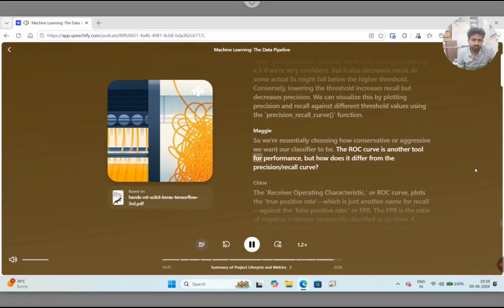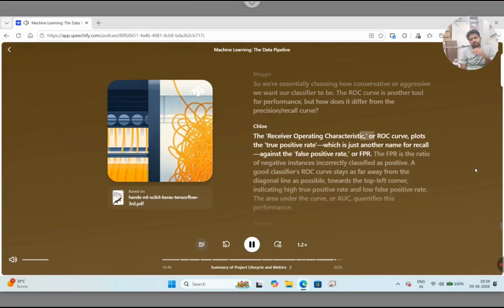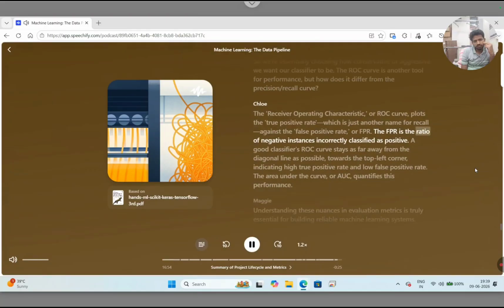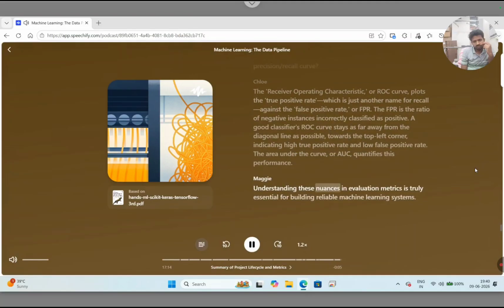The ROC curve is another tool for performance, but how does it differ from the precision recall curve? The ROC curve plots the true positive rate, which is just another name for recall, against the false positive rate, or FPR. The FPR is the ratio of negative instances incorrectly classified as positive. A good classifier's ROC curve stays as far away from the diagonal line as possible, towards the top left corner, indicating high true positive rate and low false positive rate. The area under the curve, or AUC, quantifies this performance. Understanding these nuances and evaluation metrics is truly essential for building reliable machine learning systems.